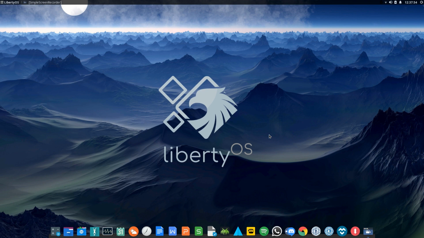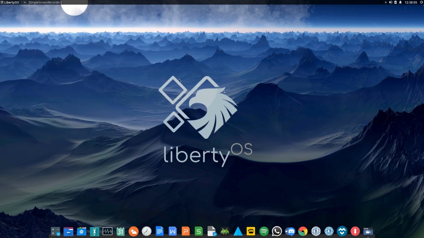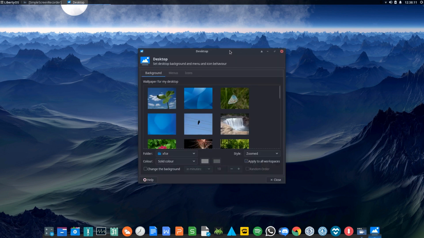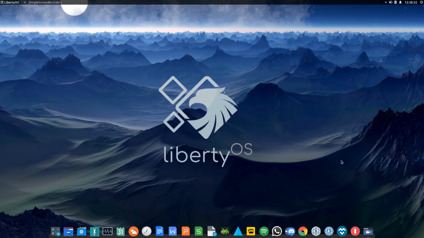It's a really weird one because I cannot find it in the menu anywhere, cannot find it in the menu editor, cannot find it anywhere. Strange. So let's have a quick look at desktop settings. And they've got a few desktop backgrounds here. The default wallpaper is actually not bad at all, so I'll stick with that.